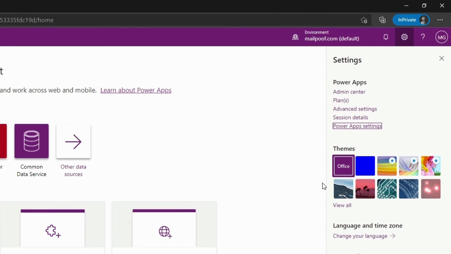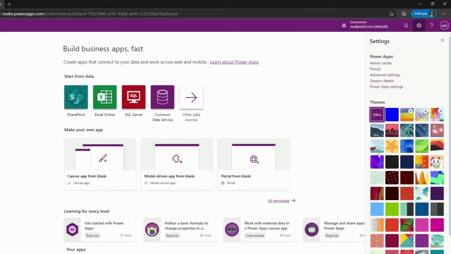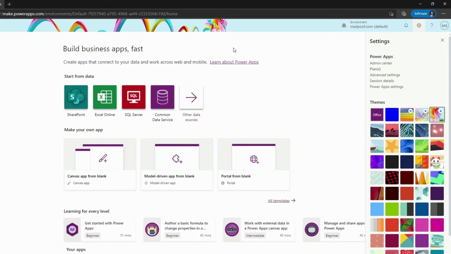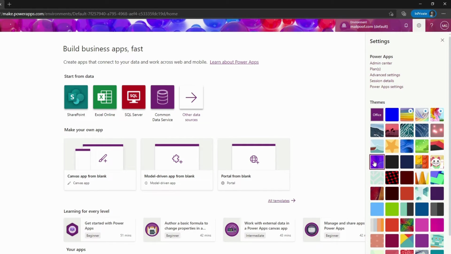And then we can go on and see the themes right here. There are very many themes. The default one is a purple-like color, which is the Office color. You can view all if you want, and then you can choose different types of colors. When you click on it, you can actually see it on your screen. So if you want this one with unicorns and rainbows, you can have that. Or you can have this robots one or any other color that you might like. I think I like this one right here.